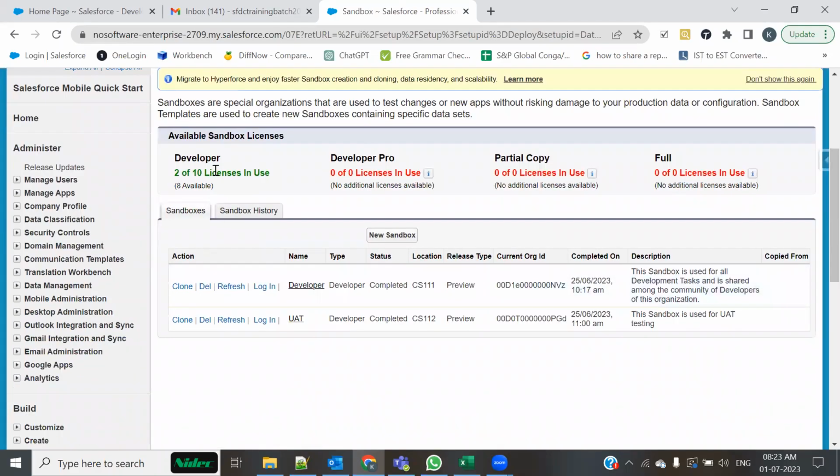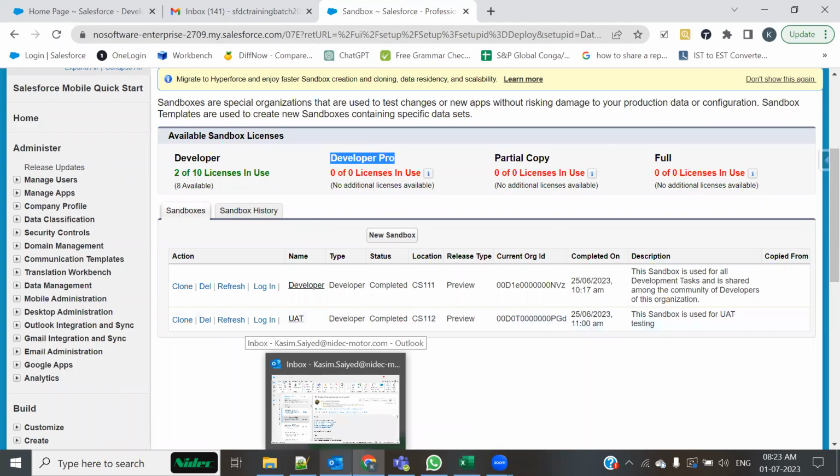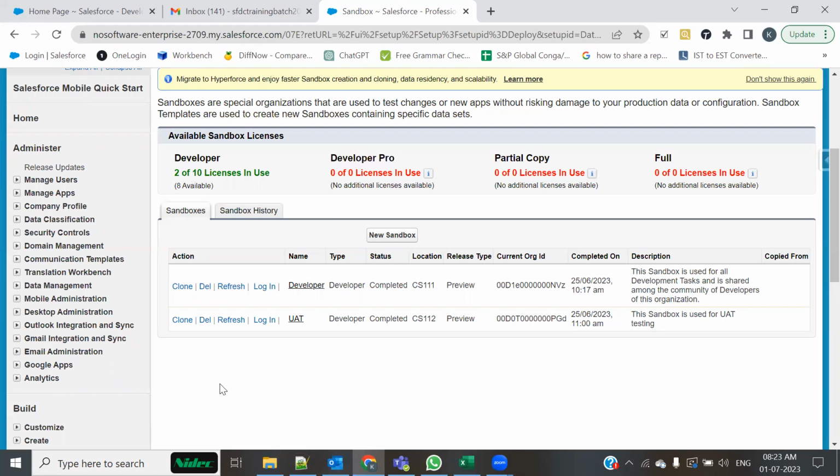Now you see, with this 30 days trial account we just get developer sandboxes, 10 of them. We do not have any Defro, Partial or Full Copy sandbox. But to learn and understand how to perform this whole process, this much is sufficient. Obviously, this much is very much sufficient for us to understand.